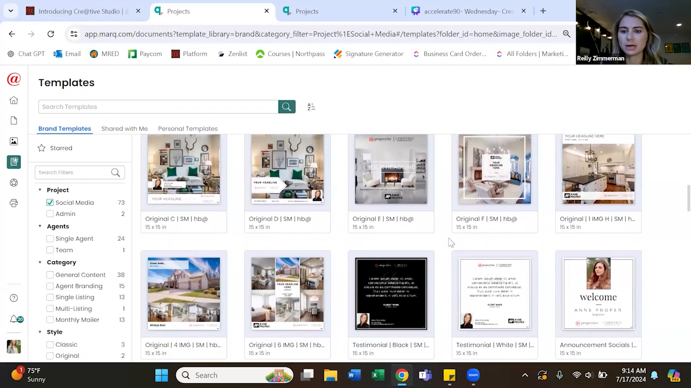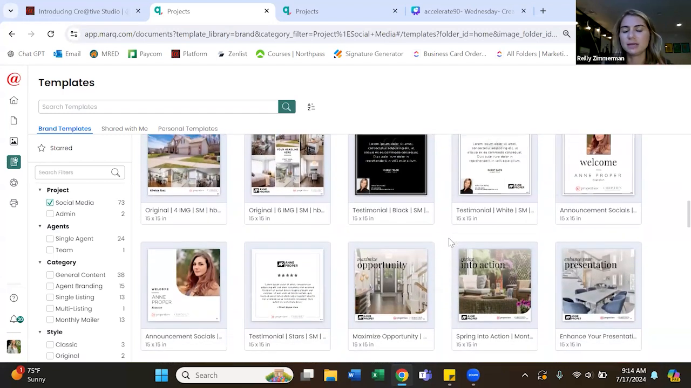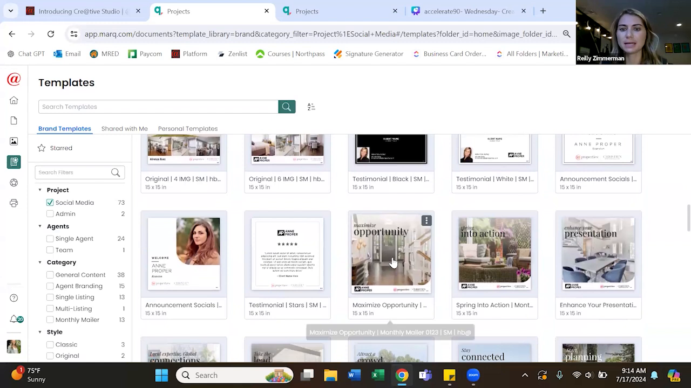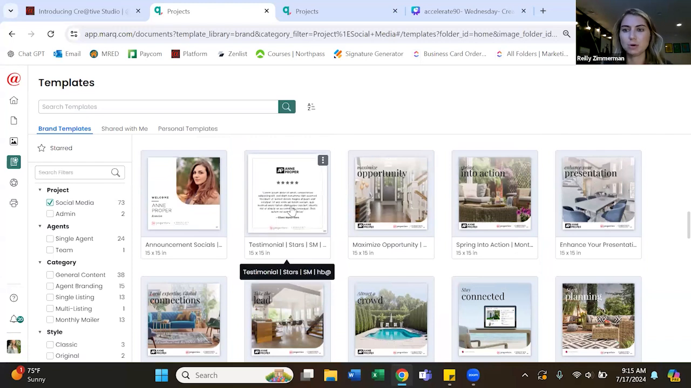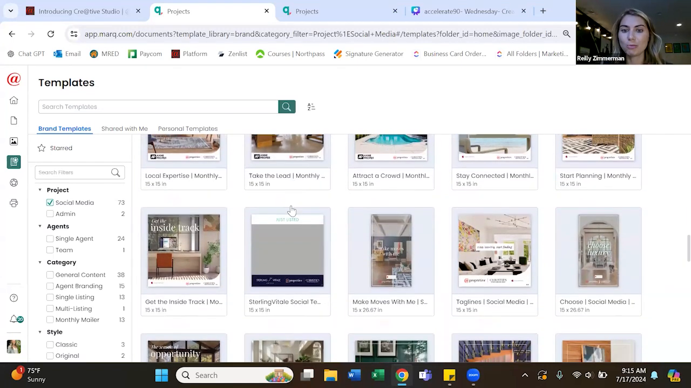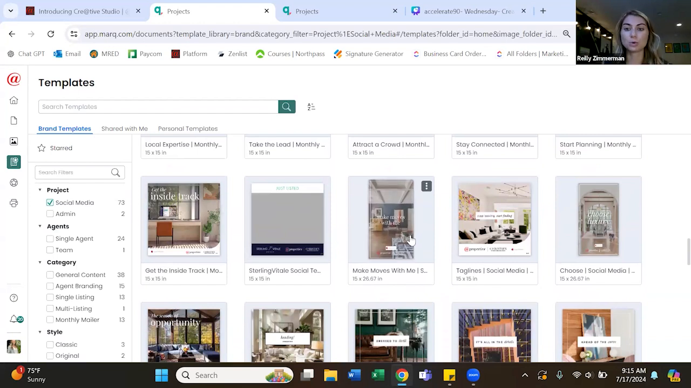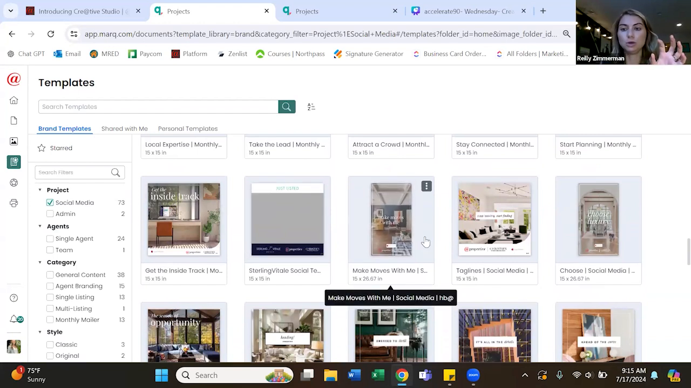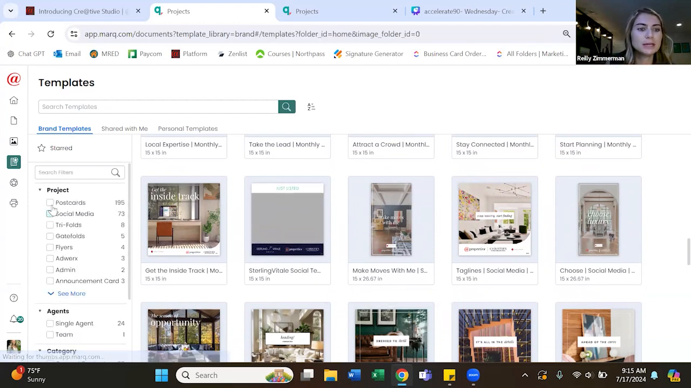So things that you don't have to customize and don't have to update, they're just ready to go, like this maximize opportunity. It's going to generate your logo and you're going to be ready to post it. Others, we can put in a testimonial. We can do a little bit more customizing. So that's really just up to you with what you're looking for. We do have story size assets in here as well. So if you ever want to post to your regular feed, but then also a story, we have that size for you in here. All right, so that's our social media section.